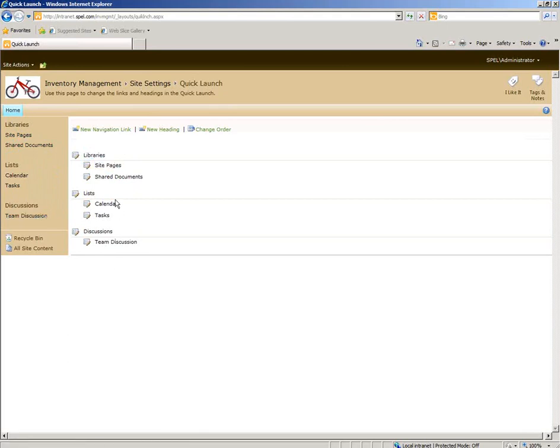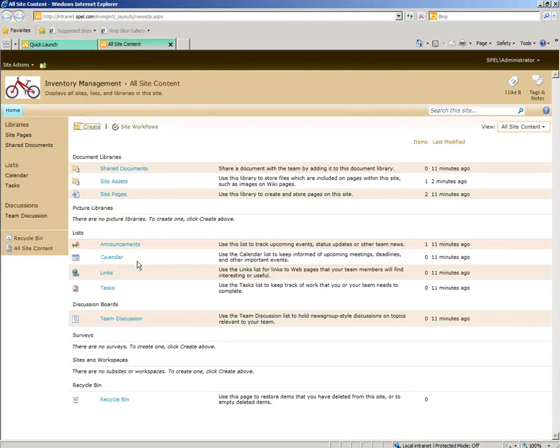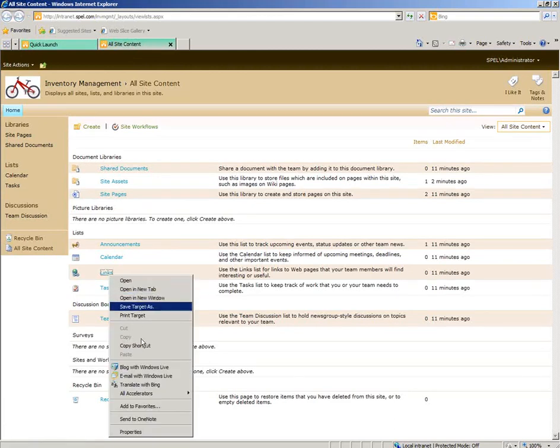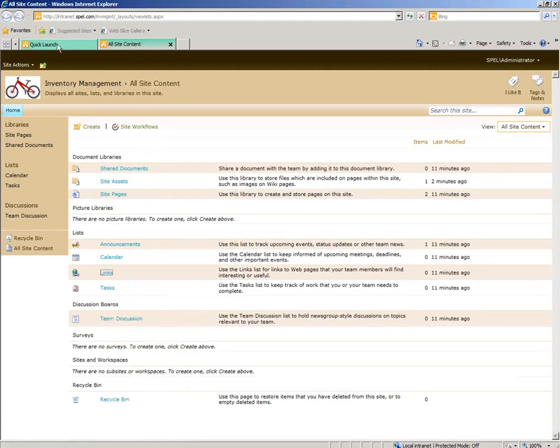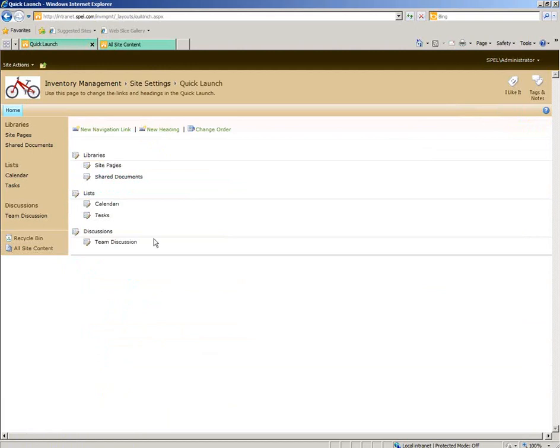Let me add a new navigation link. Currently there's no navigation link, for example, to the links list, right? There's a list in here called links. There's no navigation to that. What I'm going to do is I'll open up a new tab that shows all my site content, and I'll take the link to my links list, copy this here, copy shortcut, go to quick launch. Now I'm going to click on new navigation link.